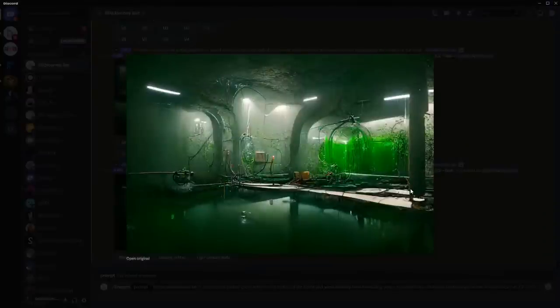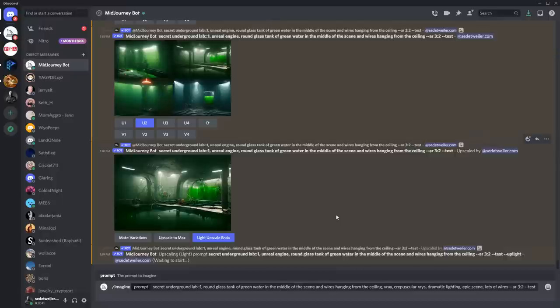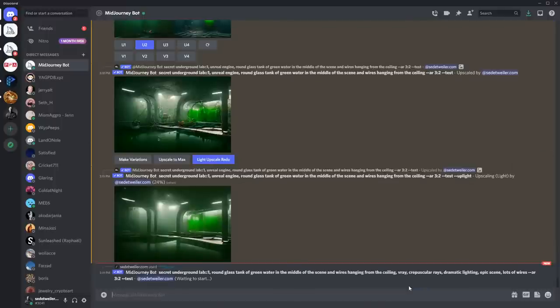That's interesting. It gets pretty noisy. When it's noisy like that, it's adding a lot of the detail. You can use what's called a light upscale redo. What that's going to do is kind of do the same thing, but it's not going to add as much detail as it upscales this time. Because a lot of times when it does that, it starts to look more like AI art, which we may be wanting to avoid. So let's just go ahead and fire this one off.